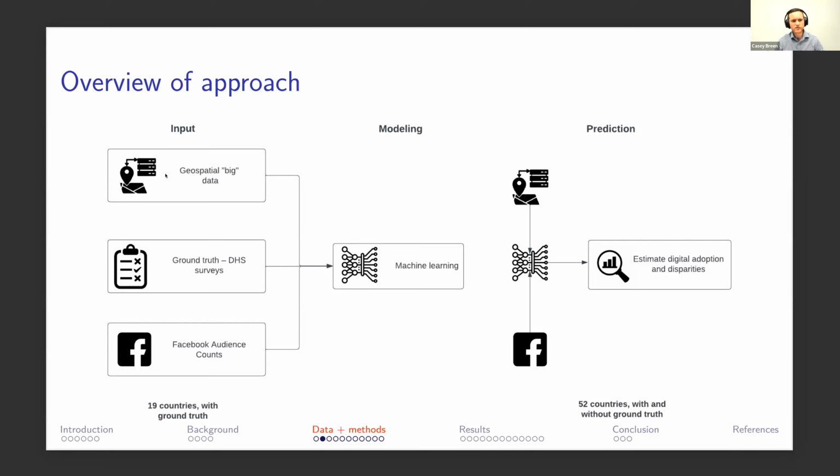The first would be geospatial big data. We can think of this as population estimates from WorldPop, or nightlights estimates, etc. And then the key thing that we're going to include in this predictive model is Facebook audience counts. Facebook audience counts is just a fancy term for how many people in a subnational unit actually use Facebook. So we're going to take these three different input data sets, and feed them into a machine learning framework, and train a machine learning model.